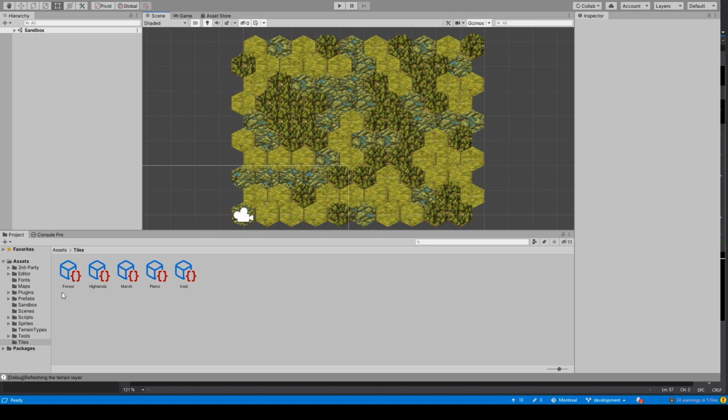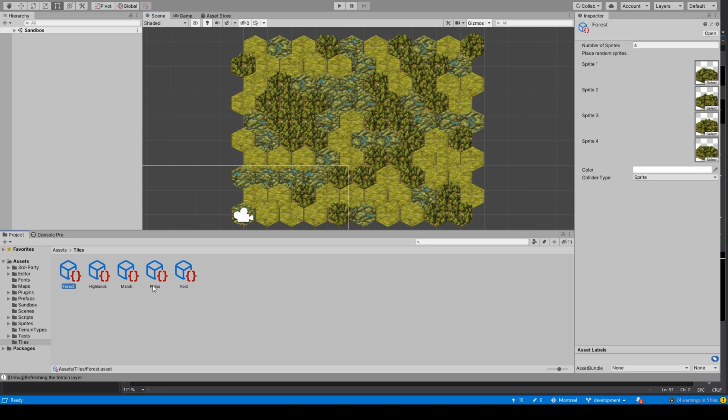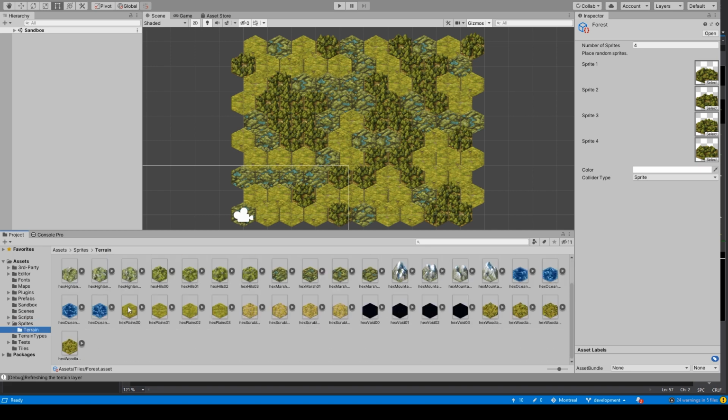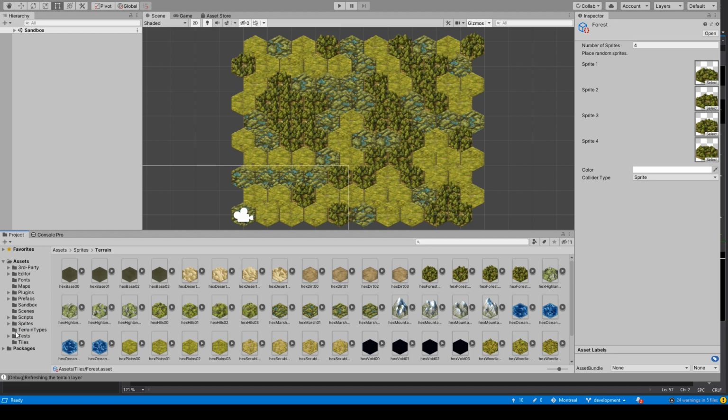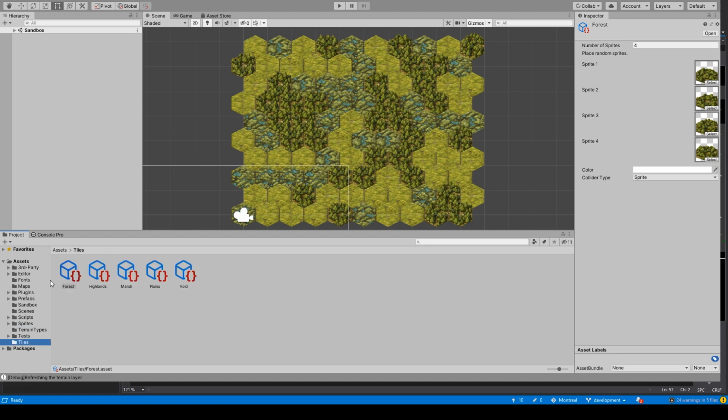I basically defined a bunch of scriptable objects to define a terrain type. All of these are of the scriptable object type terrain type, and I have a bunch of them, and each of them is a random tile from the 2D extras package. And they all have 4 different potential sprites which reside in here. A bunch of these from that pack. And in here I have the tiles that correspond to these terrain types. And I will show you in the code how that works in a bit.